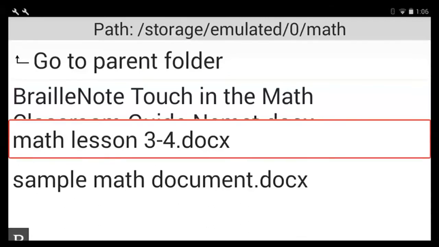I'm going to open storage, and press the letter M to move to the math folder that I've created. I'm going to press enter or a cursor router key to open that up. This is the BrailleNote Touch in the Math Classroom Guide. I press backspace with enter at the same time to stop that speech from talking.